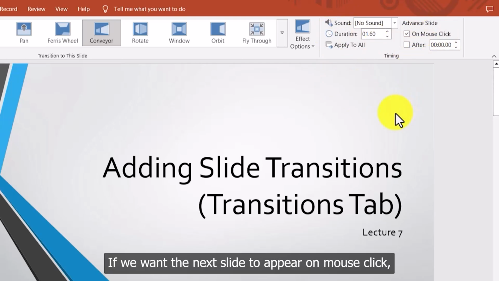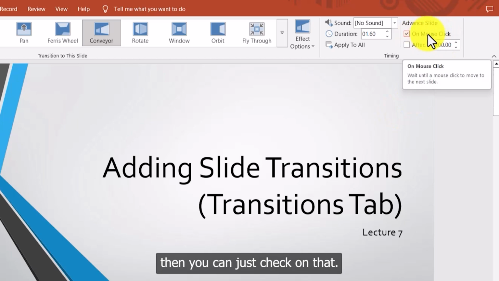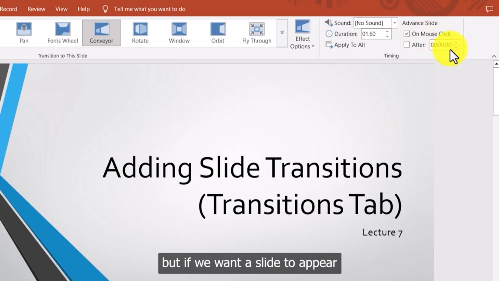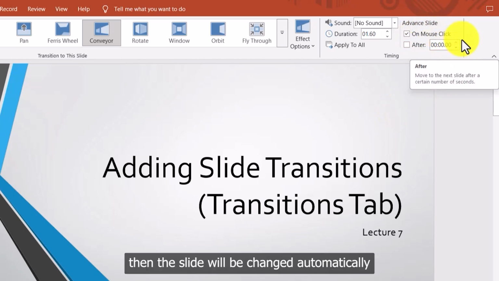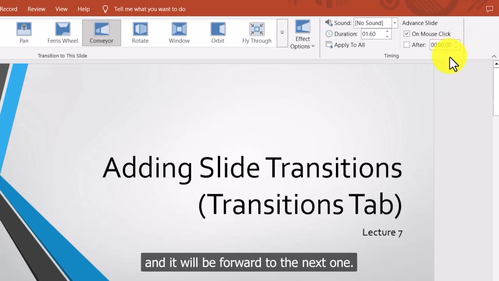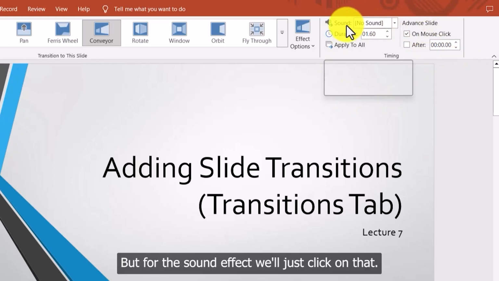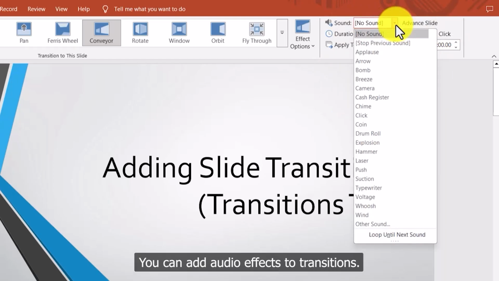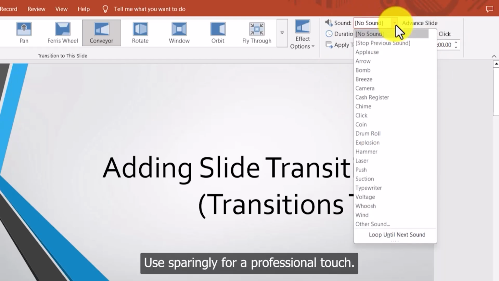If we want the next slide to appear on mouse click, then you can just check that. But if we want a slide to appear for a specific duration, then the slide will be changed automatically and it will be forwarded to the next one. So this is how we can use these. But for the sound effect, we'll just click on that. You can add audio effects to transitions. Use sparingly for a professional touch.